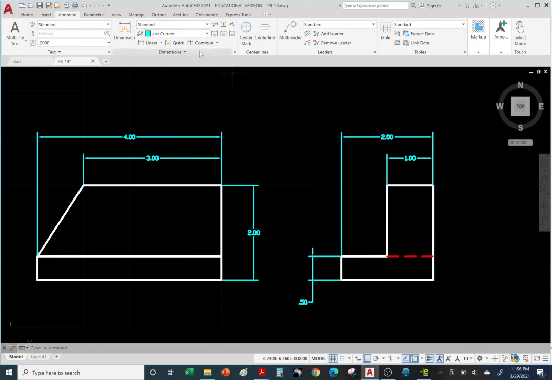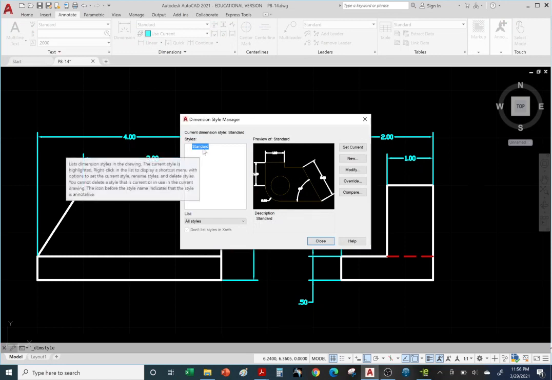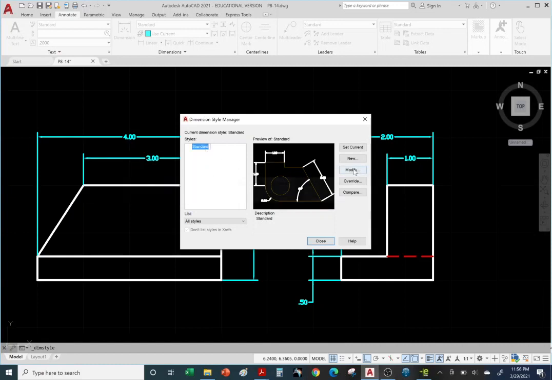So go to the dimensions panel, click on the little arrow pointing downward. Okay, so you can have multiple standards here or settings. So we only have one. I'm going to go ahead and modify it.